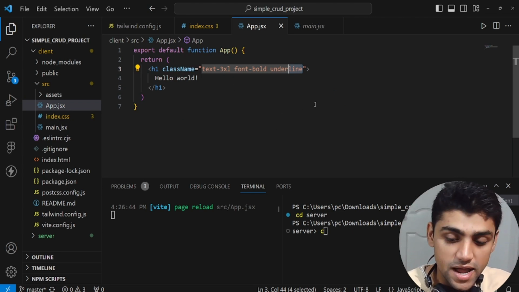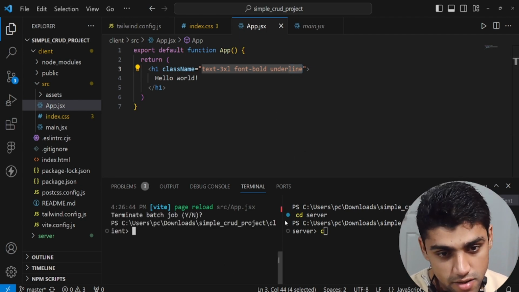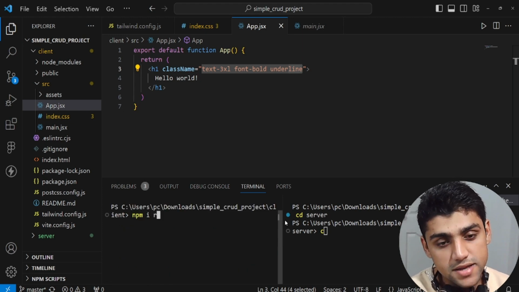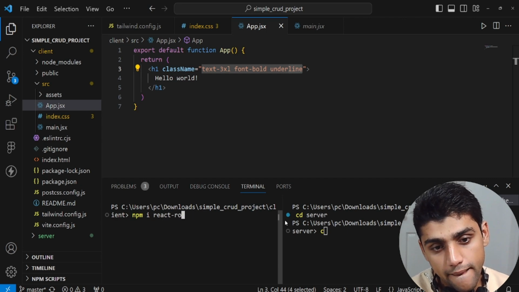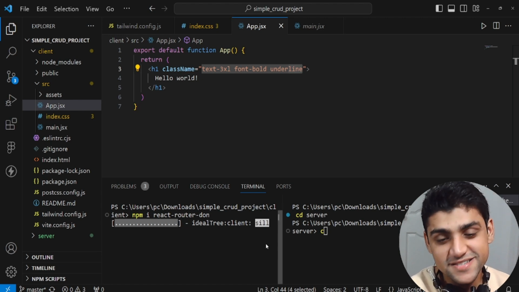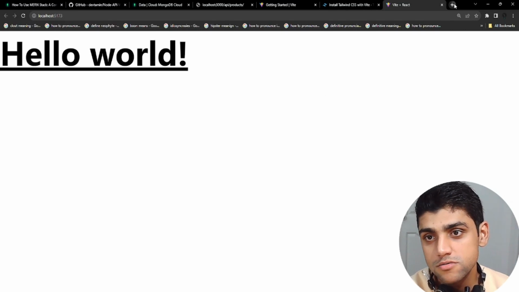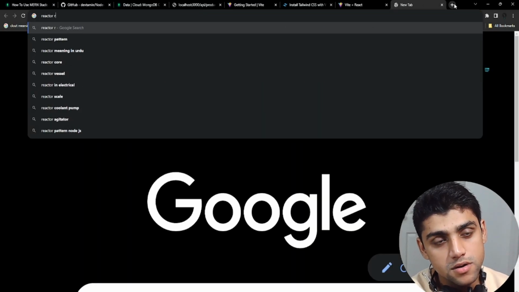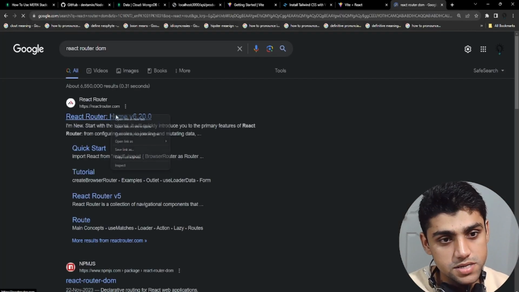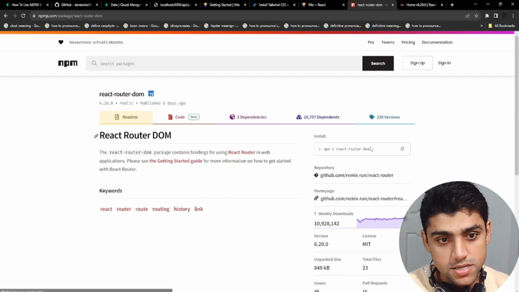Let's now implement React Router DOM, which is for navigation purposes, going from one page to another. So if I do npm i and I say react-router and then -dom, oh, I did it wrong. Yep, it was going to give us an error. So let's just go to React Router, and then we have DOM. This is the page, and this is the package. So you can install it using react-router-dom.